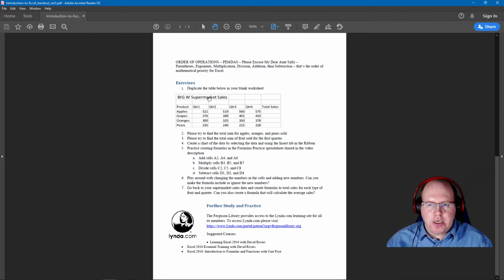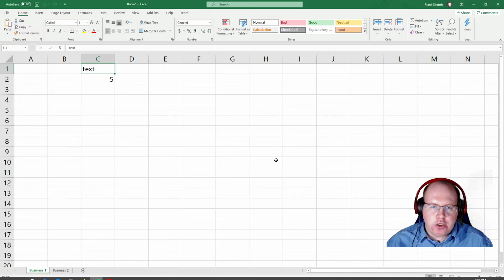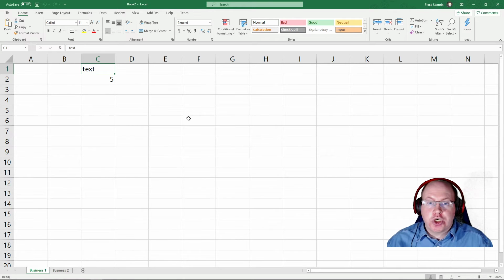A table, using more Excel terminology, a table is a group of data in Excel on a worksheet. Go back here. So I have our worksheet here. A worksheet, you can actually have a bunch of different tables on there.